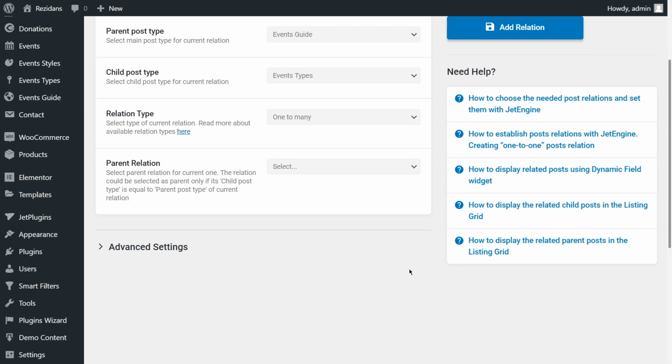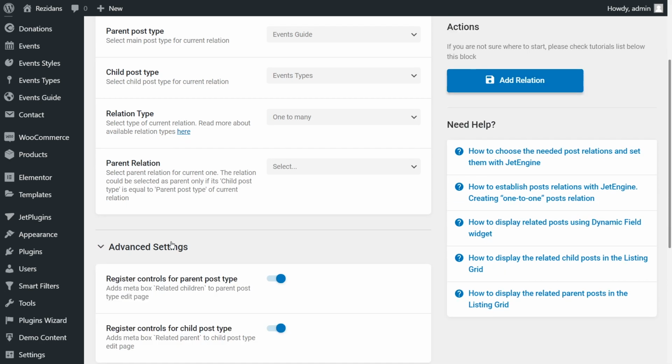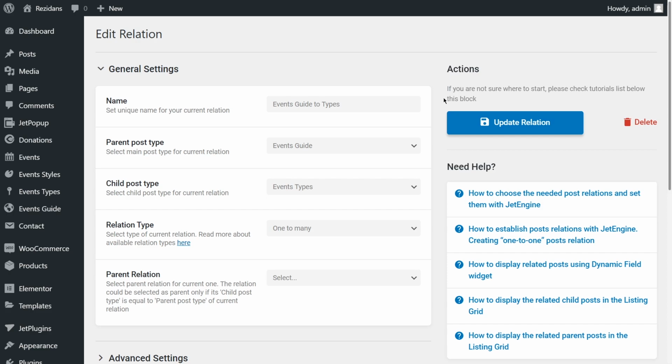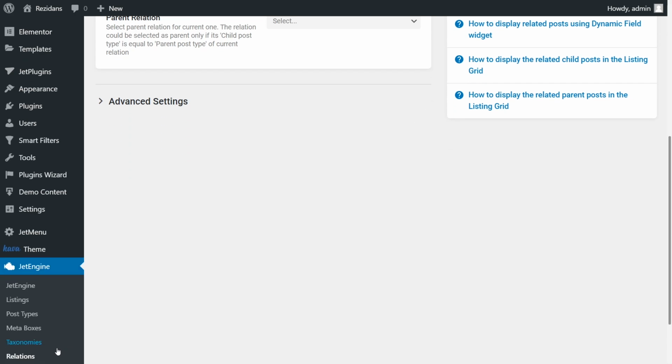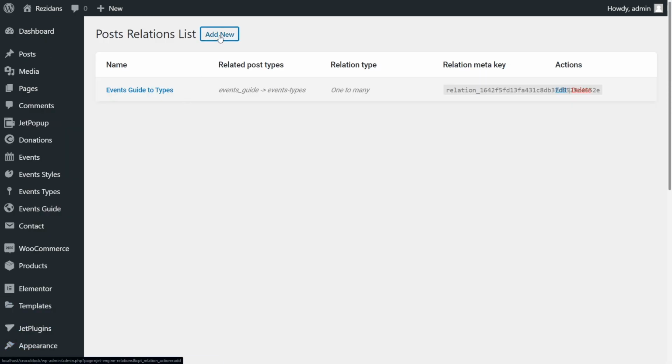Below in the advanced settings, you can add meta box to the post page editor if you want. I have it toggled on by default. Save the changes. Cool, one relation is set. Great start though. Then add new relation.